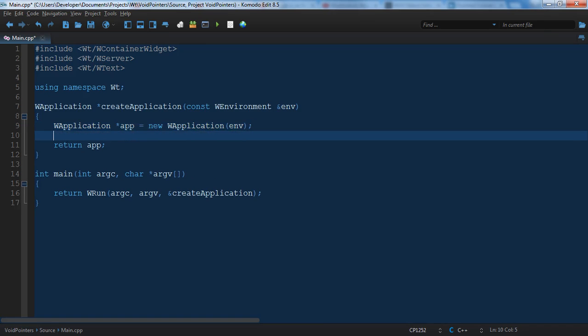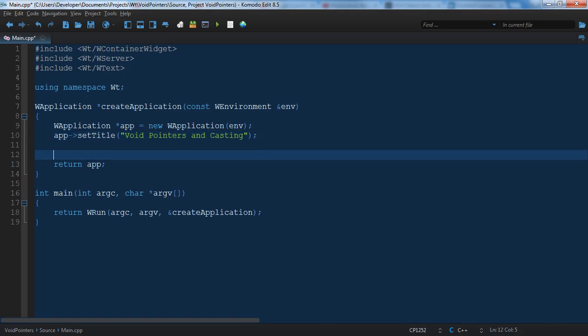Okay. The next thing I'm going to do is set the application title. So app, and then we're going to set the title. I'm going to call this Void Pointers and Casting, because we're going to do casting as well. Okay, there's the title. That is what you'll see in the browser window.